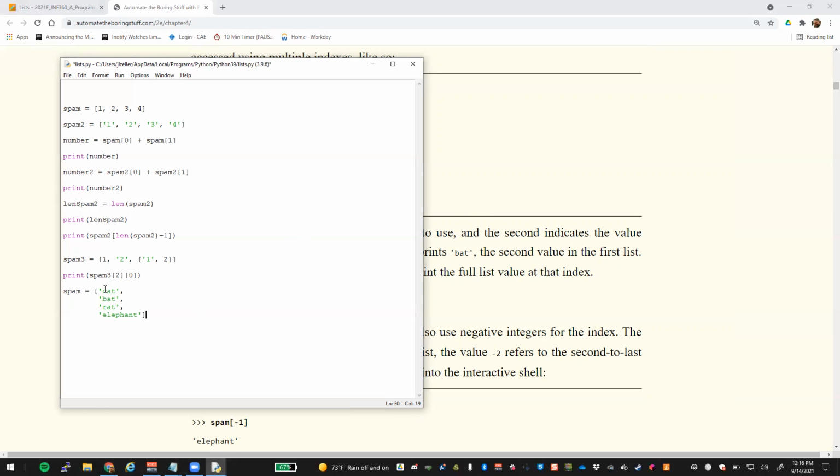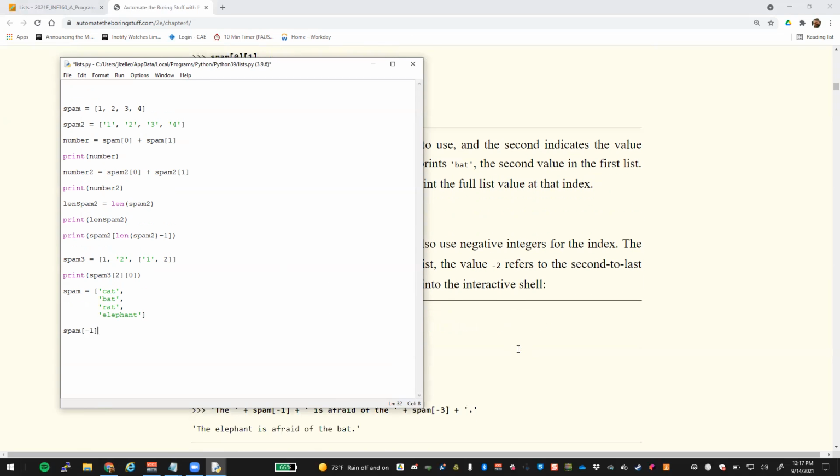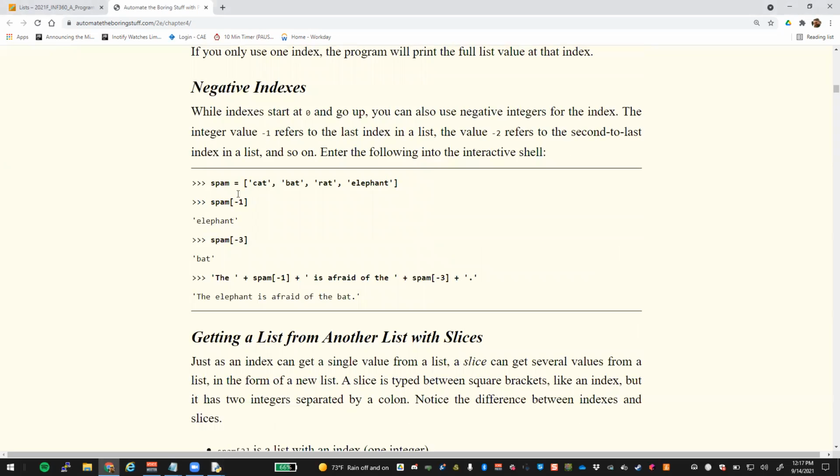Okay, so remember 0 is what would get us back cat here. Instead of having to calculate the entire length of this list and then try to figure out what this last one is of elephant, instead we can just call it as spam -1. And what -1 does is it starts in the reverse order and gives us elephant. -2 is rat, -3 is bat, -4 is cat. So you can use negative indexes in order to do it from the reverse order. Anybody have any questions about that?